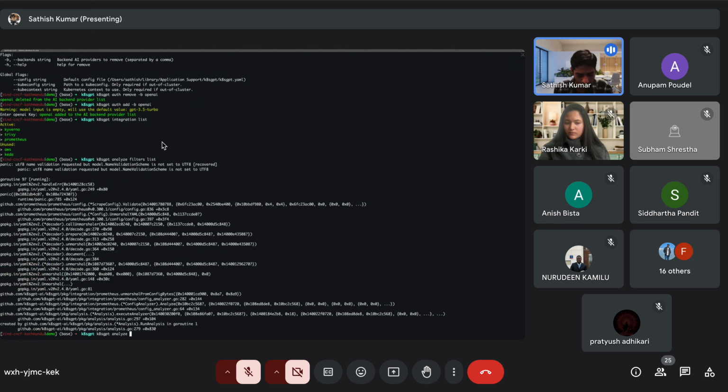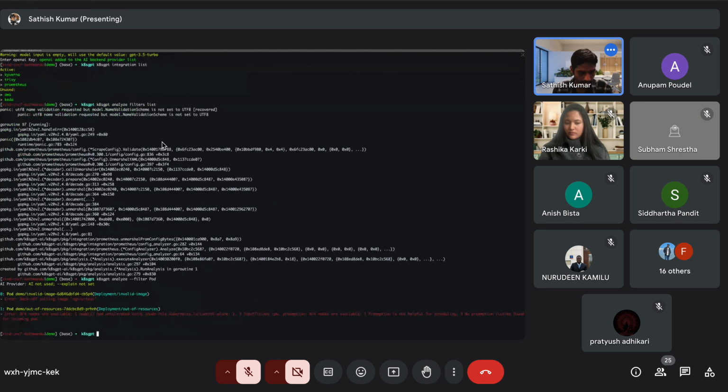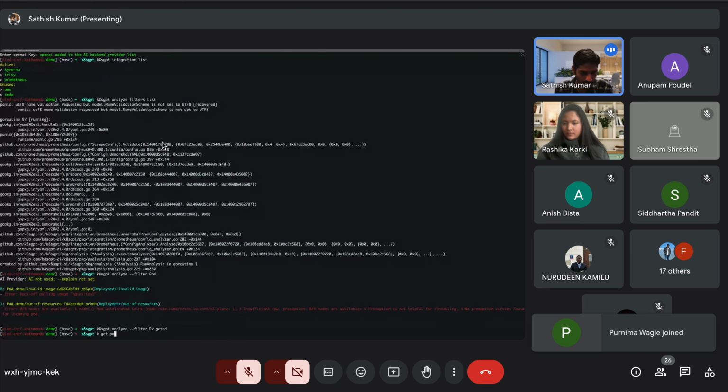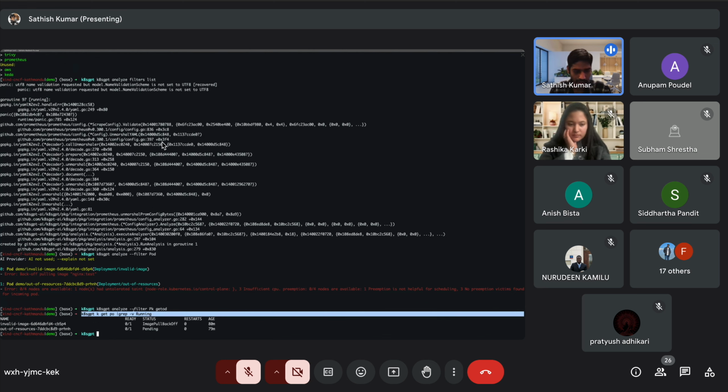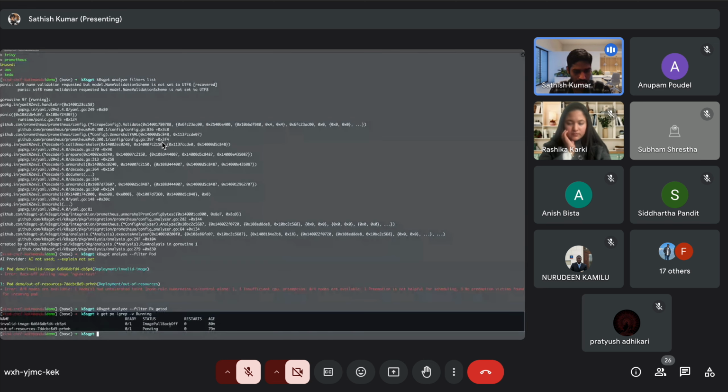I'm having some issue with my CLI. For example, I can use a filter for Pod. It's going to check my pods, and I have a couple of issues here. I'll show you what the issue is. I'm just trying to check for the pods which are not in a running state. There are two issues you can see here: one is ImagePullBackOff and the other is Pending.